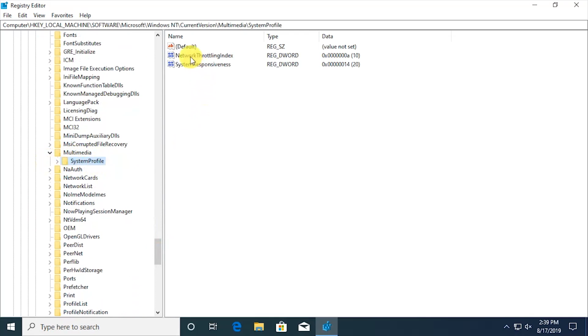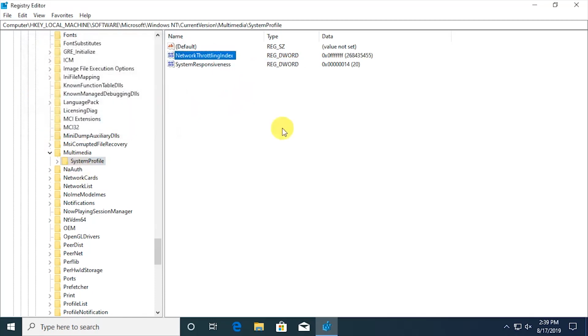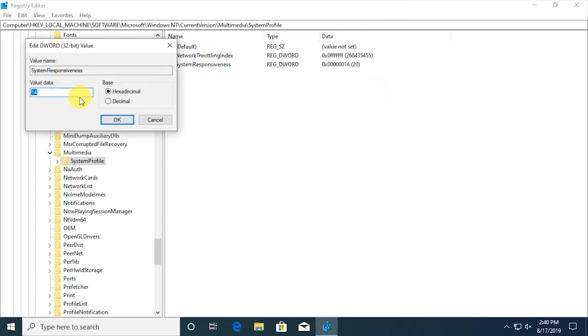In here, change the network throttling index to 7F and hit OK. Then change the system responsiveness to 0 and then hit OK.